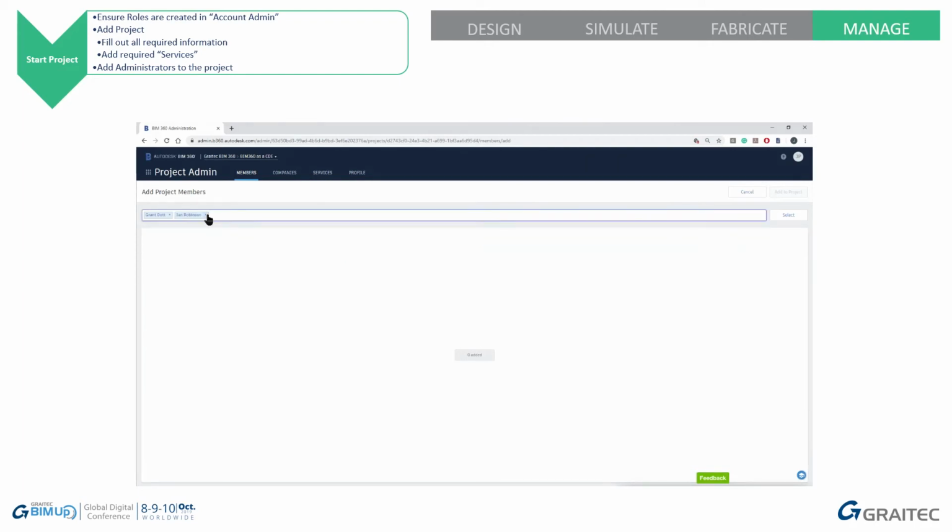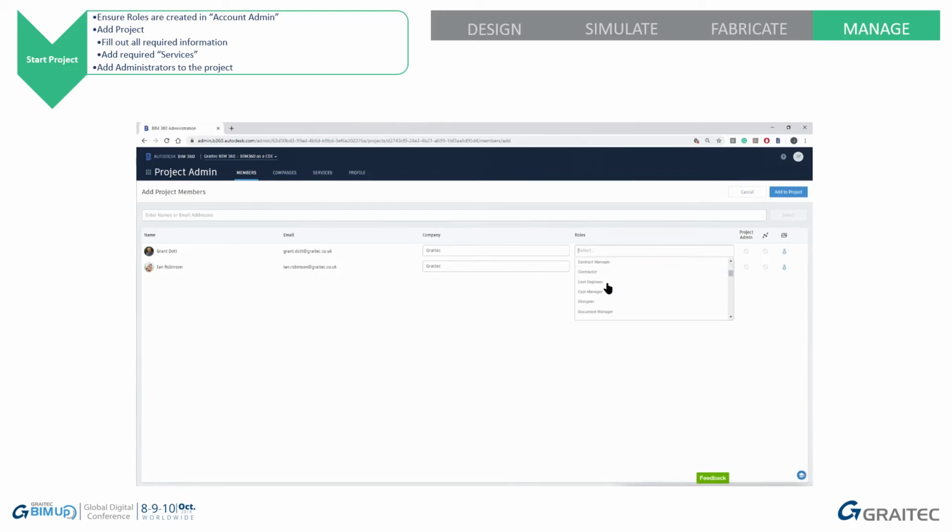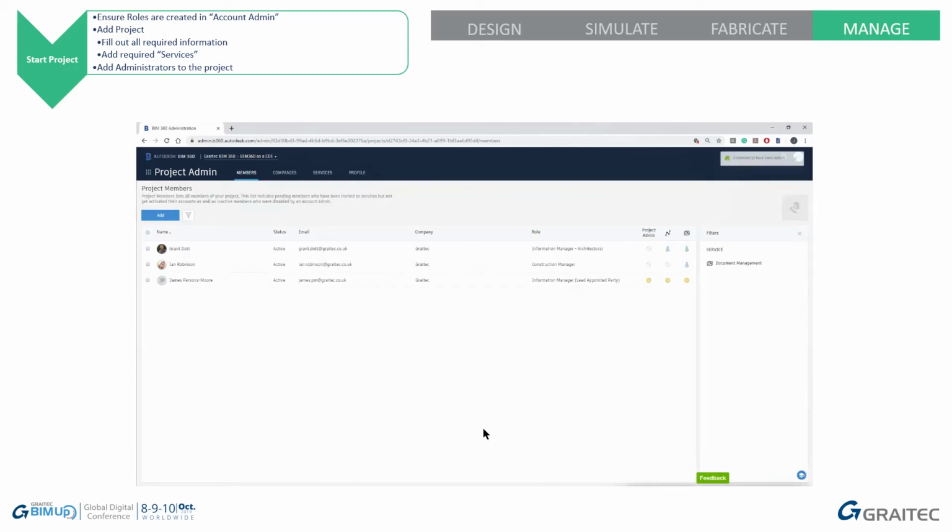And we'll just add Ian Robinson as well. Once that's done, I press select. It will add them. It will automatically pull out their company and any roles that have already been assigned, but I can just add roles to them as well. On the right-hand side, once I've done this as well, I can give them project admin and give them access to Insight as well if I need to. And we'll add them to the project. There we go. They'll then get a notification through on their email saying that they've been added to the project.